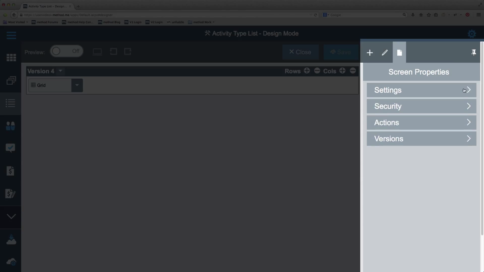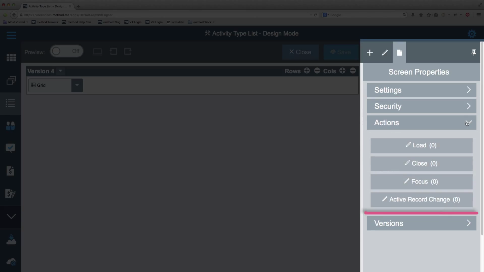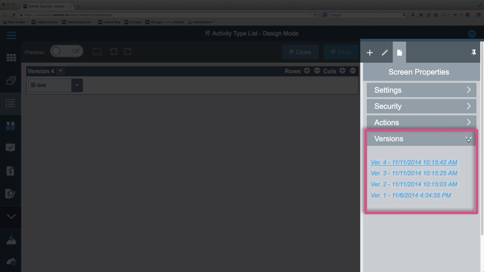The next section we have is Security. This password protects the page, so only those with the password can customize it. The Actions section is where you can program actions for this screen. I haven't covered actions yet, so don't worry if you don't know what this is for. We'll have a video for it later on. And finally, we have a section for versions.